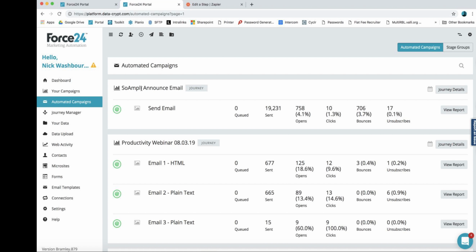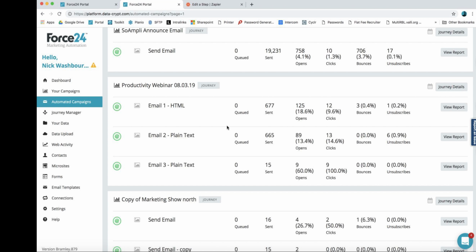You'll see what your journey is, the send stages. So again, like I always say, always rename that send email stage so you know which particular email it is. And it'll group them all together, basically.